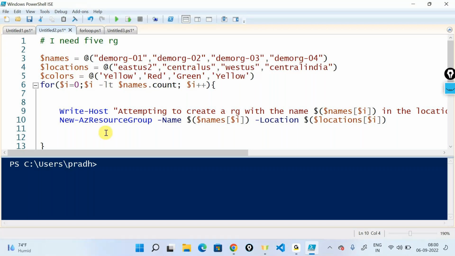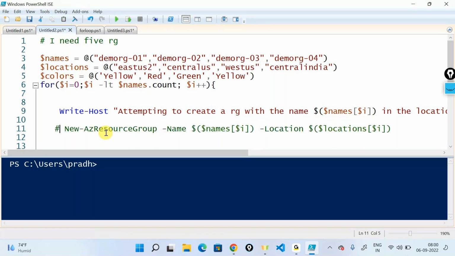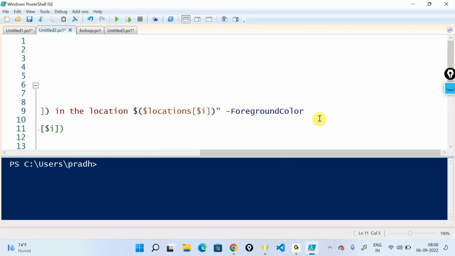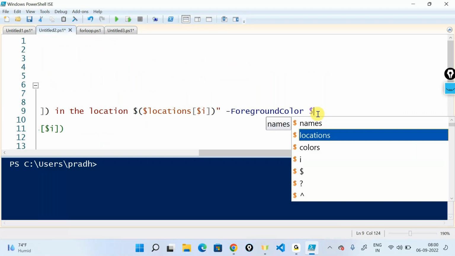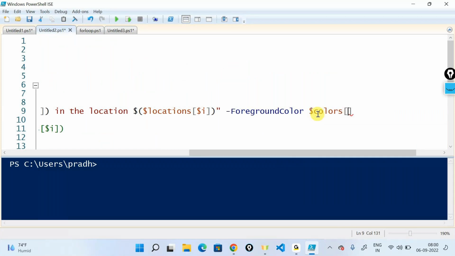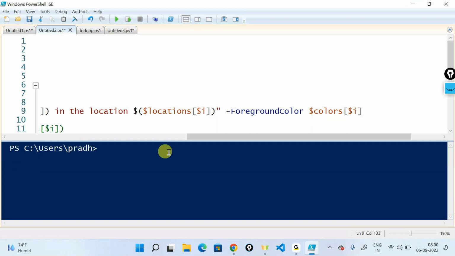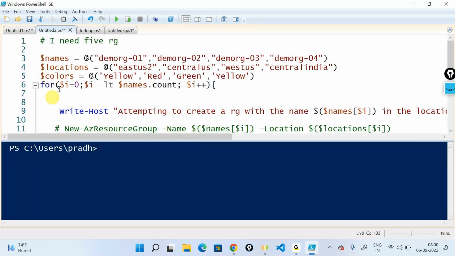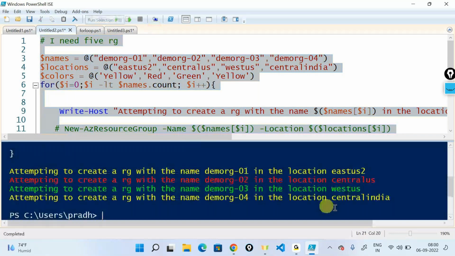Again, if I just want to comment this statement because I don't want to do a New-AzResourceGroup once again, I'll say dollar colors, dollar I. If I now go ahead and execute this, this is how it works.